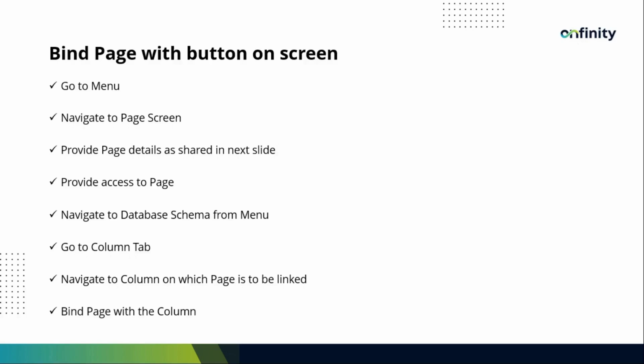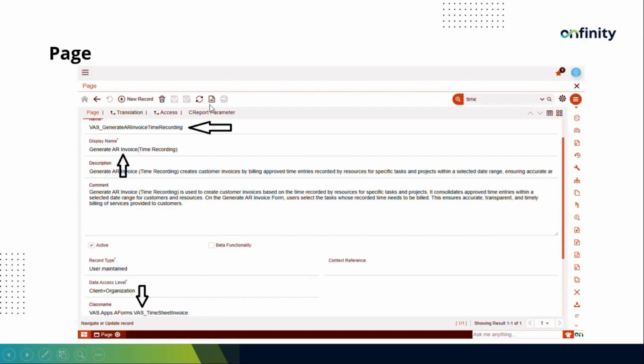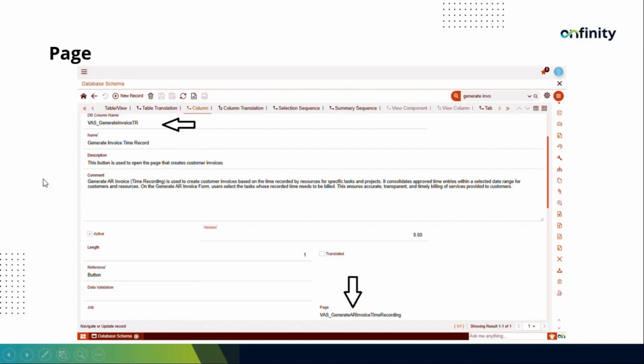Then, navigate to the column and bind the page with it. This page is the same one we've seen in the previous slide. Here, I just want to bind this page with the column generating the voice time record. You'll need to provide the page details along with this button. So, these are the two different types of pages that can be created or accessed from the Onfinity system.